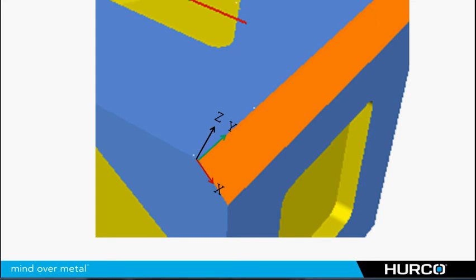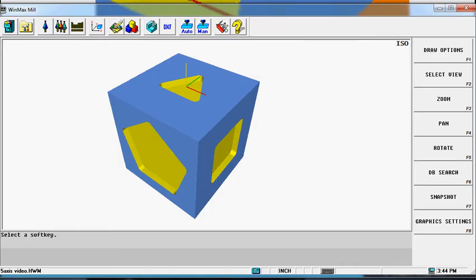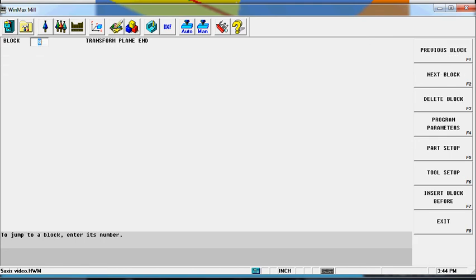What would that look like? Well, first of all, I'm going to go to my transform plane end. Again, that is the end of my previous feature on the front side of the part. When I ended it, I went back to the top center. So all of my rotations, all of my transform planes are now ended, and everything's reverting back to the original part 0. So I'm going to go to my next block. It's going to be another transform plane.